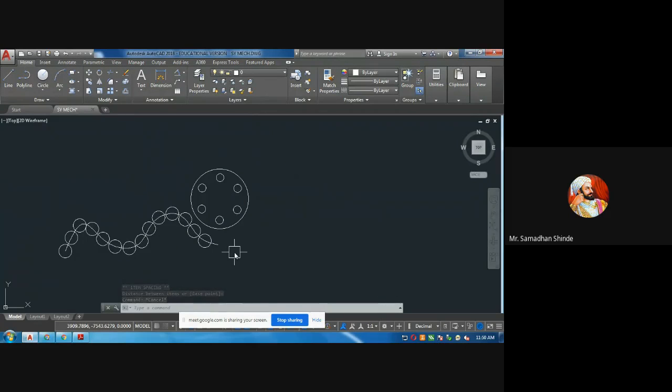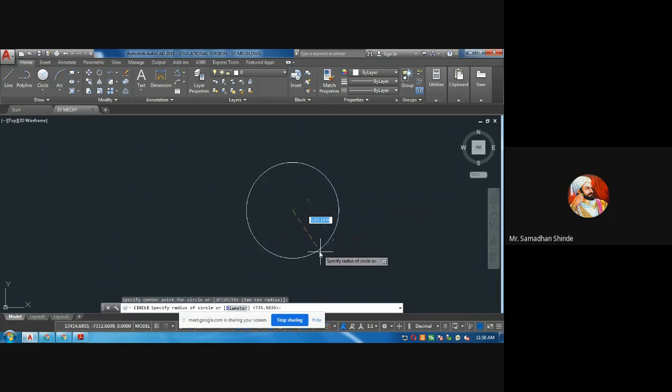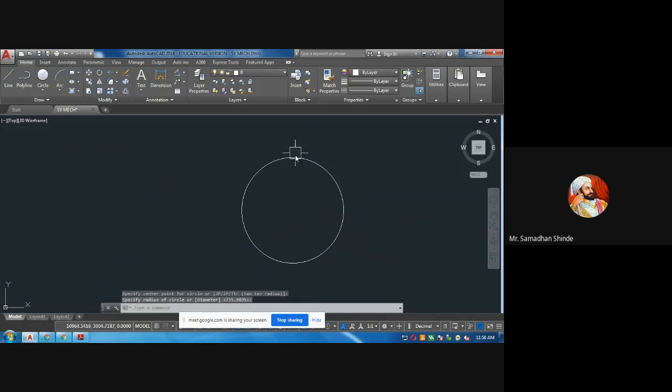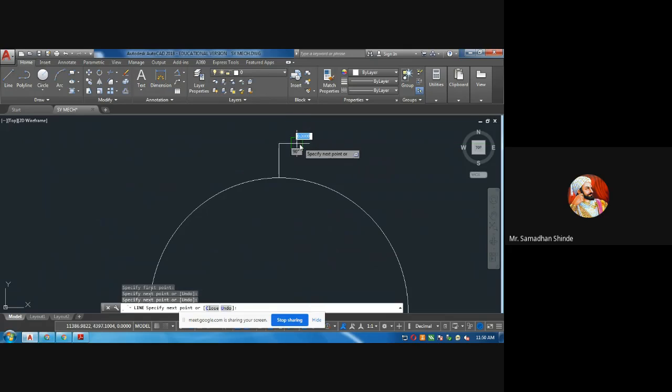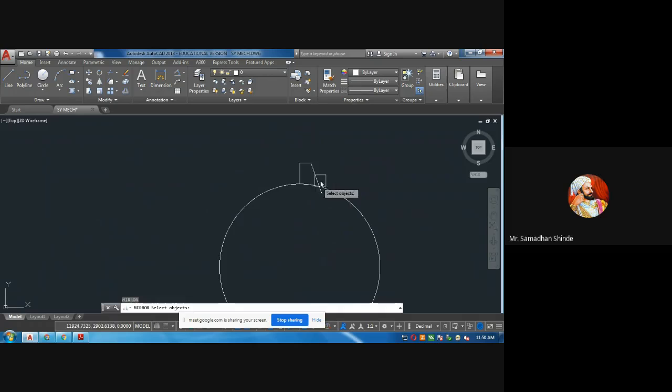3 types of arrays are there. Which are they? First one is rectangular, another one is polar, and another one is path array. Now one interesting part I will show. What is the application of this? Suppose there is one tooth like this. Okay, this gear is having one tooth.